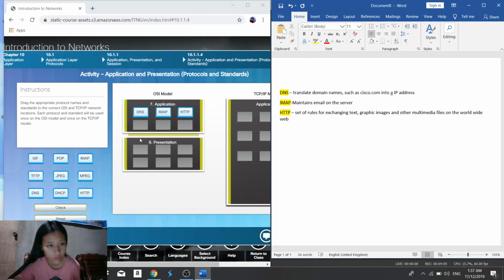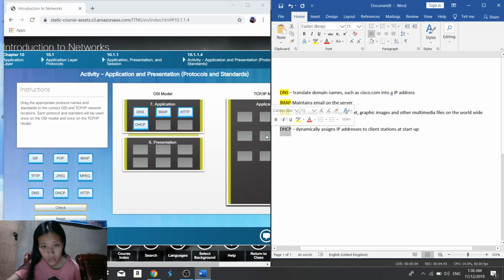For the next one, we have the DHCP. The DHCP dynamically assigns IP addresses to client stations at startup. So that's for the DHCP.